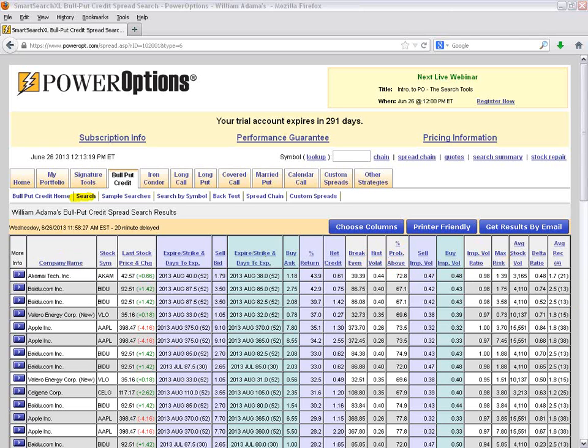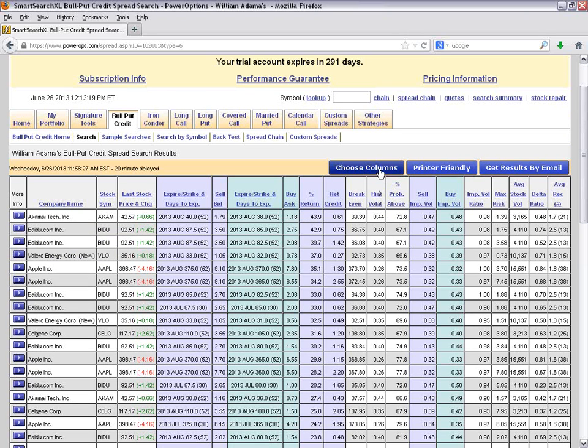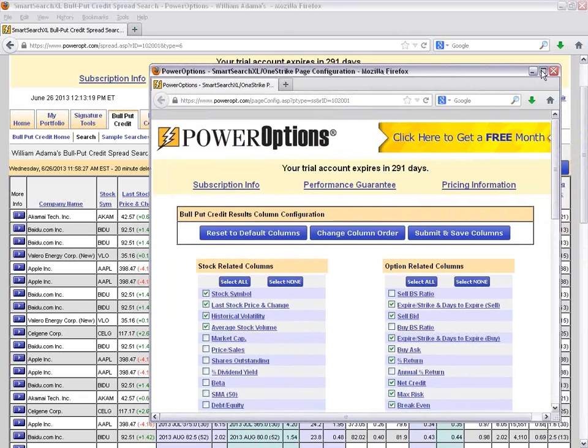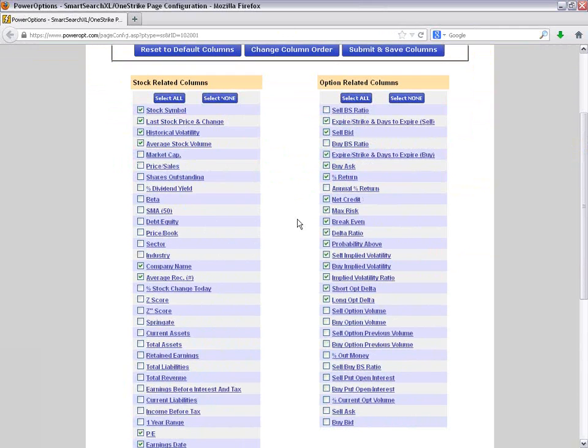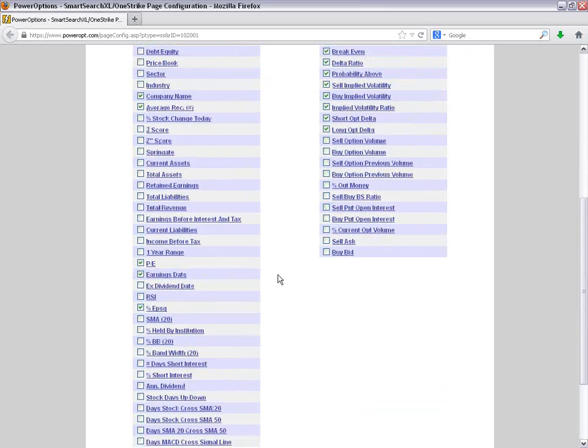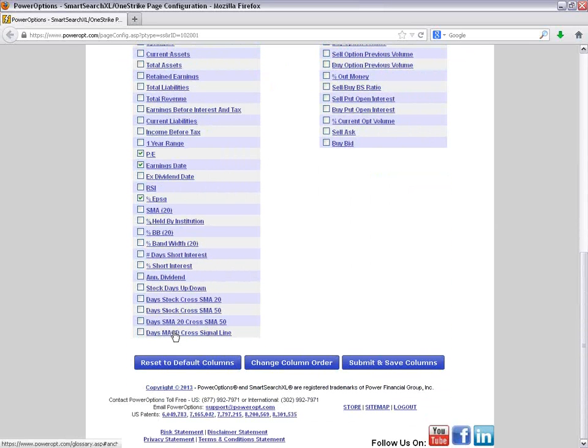that we selected. Okay? What I'm going to do, though, is arrange our columns a little bit here. What I'm going to do first is go into Choose Columns on our search results. And this will take us to a configuration page where we can pick and choose which data in those columns we want to view as we're analyzing our trades in any strategy. What I'm going to do first, though, is let's go basic. I'm going to reset to the default columns and then submit and save.